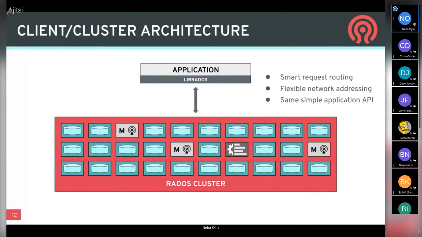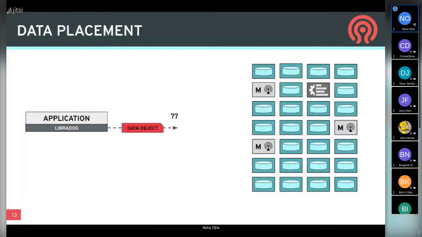So as you can see in the bottom, you can recall some of those symbols that we saw: the managers, monitors, and OSDs. That is essentially what defines a RADOS cluster. So how is data placement actually done?